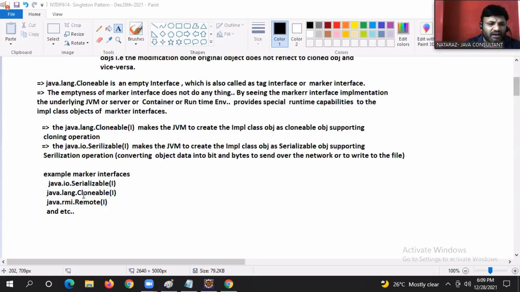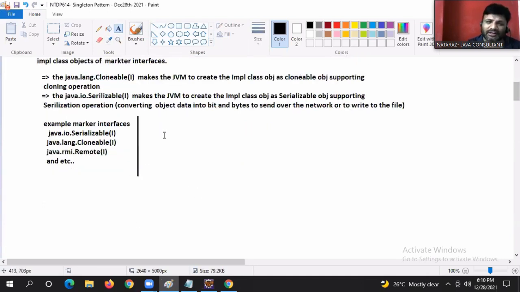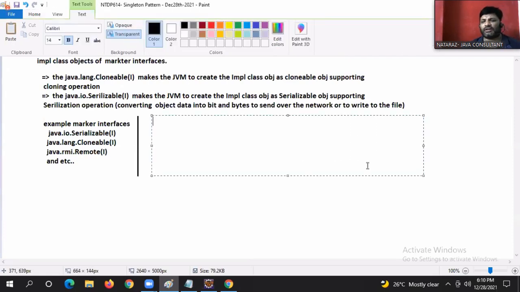Java.io.Serializable, Java.lang.Cloneable, Java.rmi.Remote. Now listen, guys. This is a bit of a controversial discussion, but I have to give this. Everyone listen carefully.